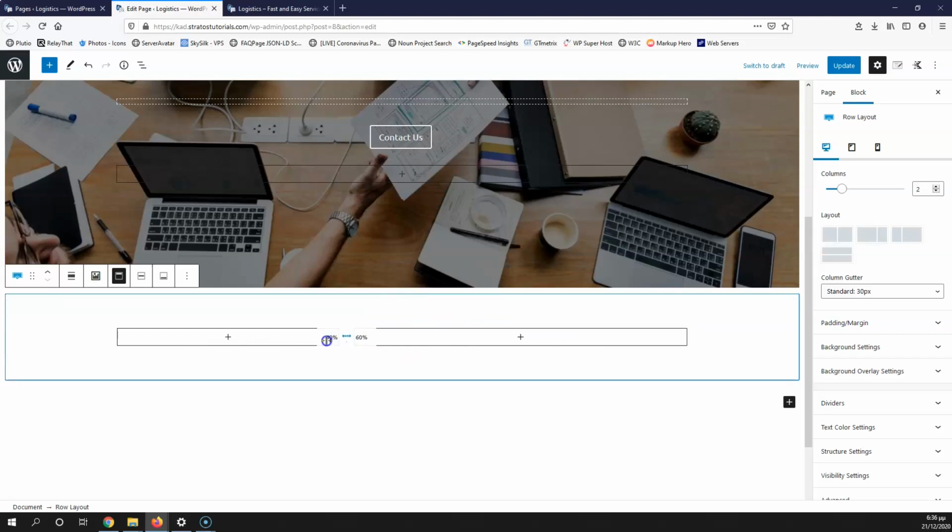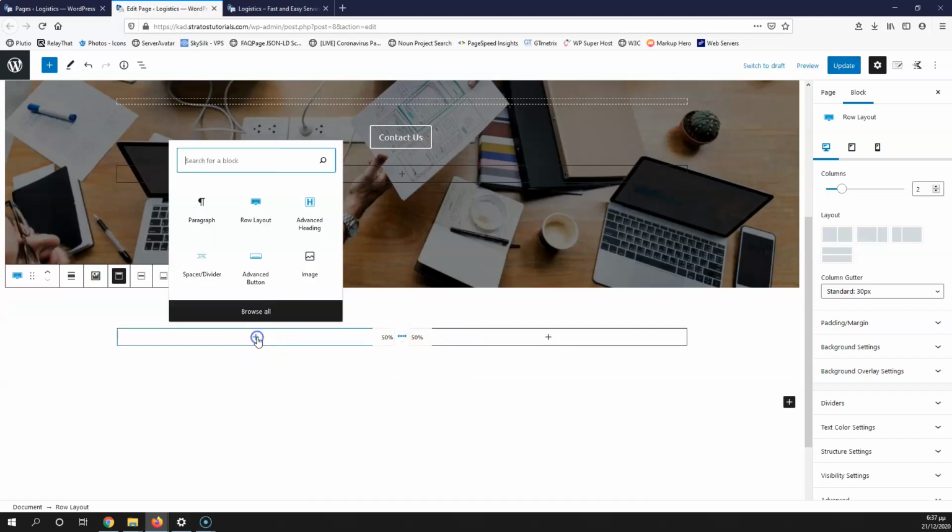I think the step is 5%. You cannot go 38 or 39. You can go 35 and then 40. Yeah, this is the step that it has. So I'm going for 50-50, and maybe I will change that a little bit differently. And then I'm going to click here on the plus icon, and I'm going to add an image.